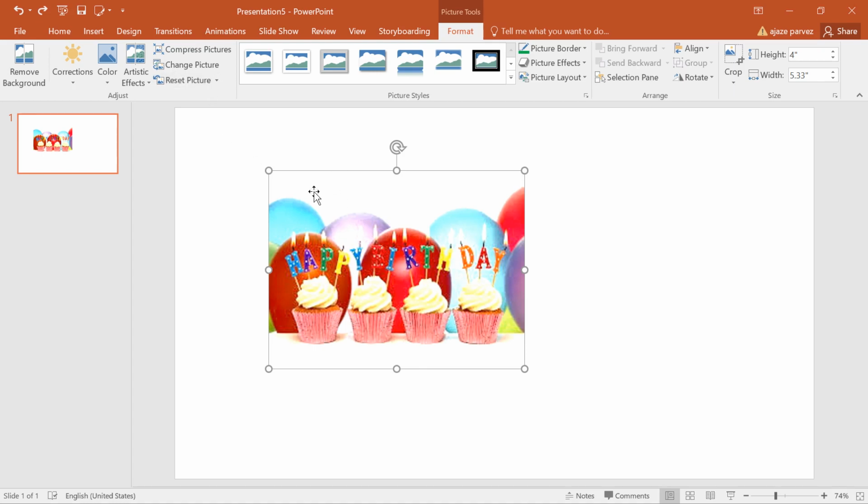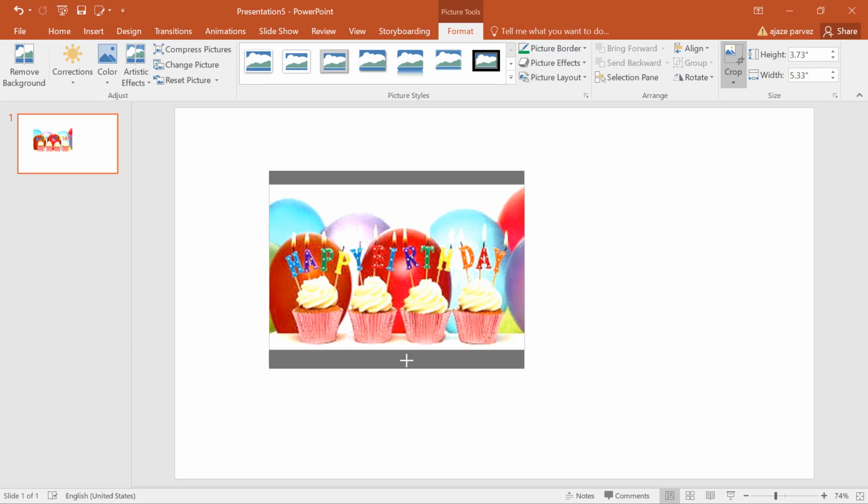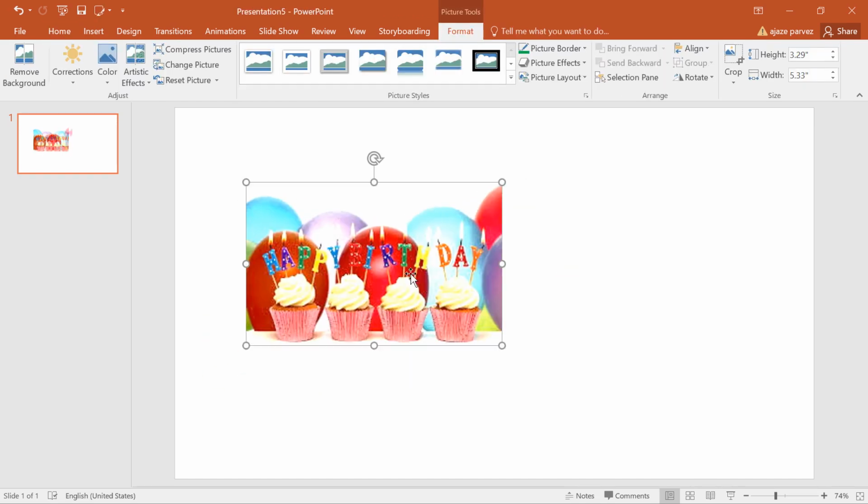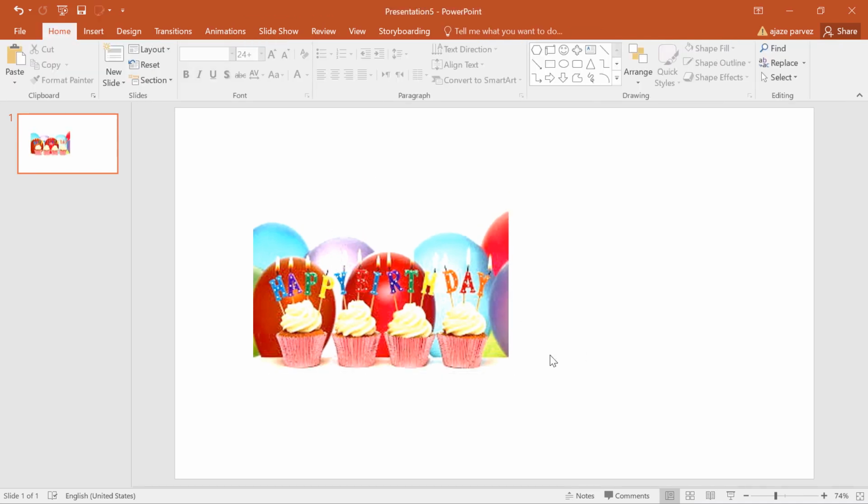This area is not worth it for me, so I just want to eliminate this. For that, I'll go to crop. Say this one. I'm cropping it. I'm removing that area which is not utilized, or that is not relevant, or it is using more area in my slide.